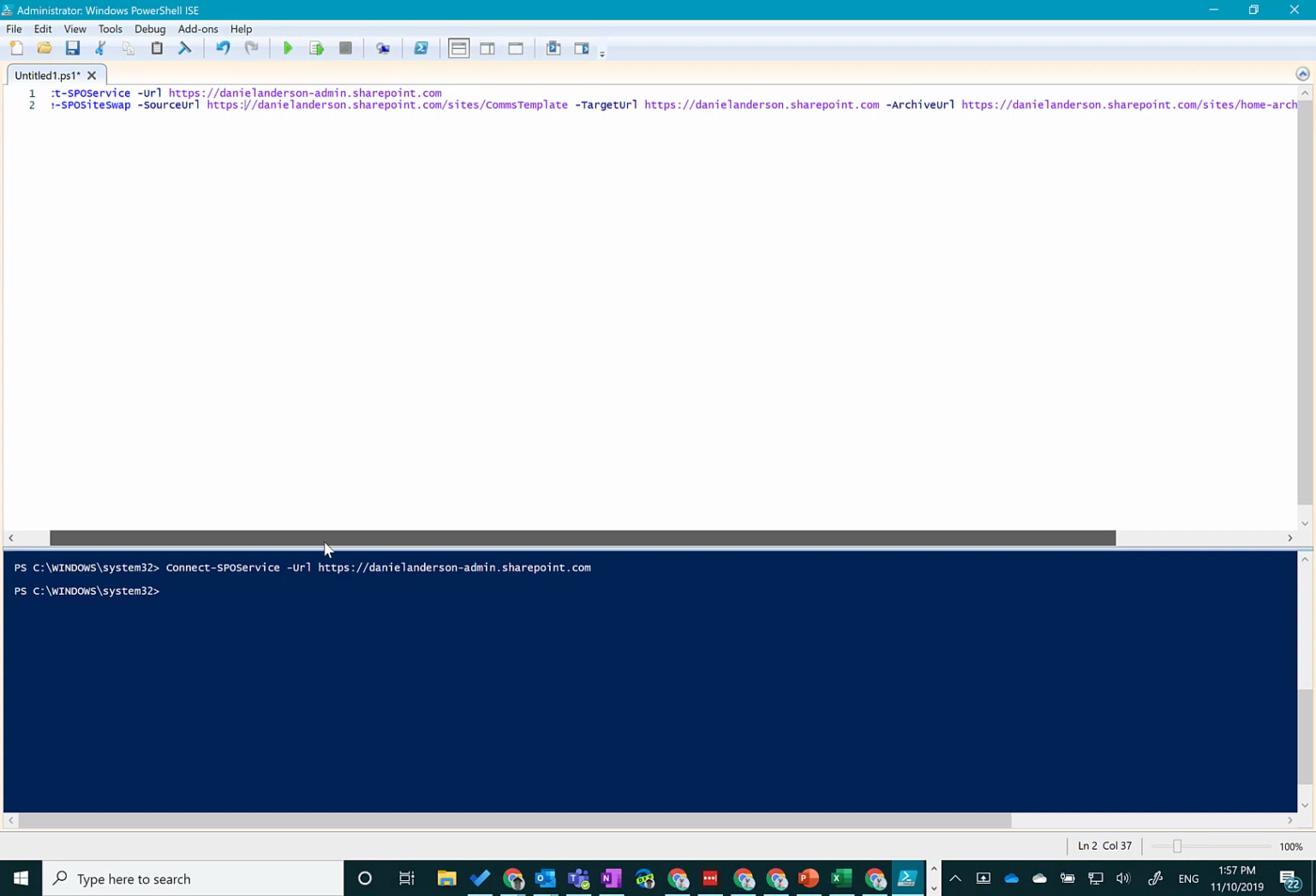So we've got the source URL, which is the blank comm site that I've just created. We've got the target URL, which is the root site collection. And then we've got a parameter for the archival URL, where it's going to archive that target site to a new archival site collection. I haven't run this before, so this is the first time I've run this.